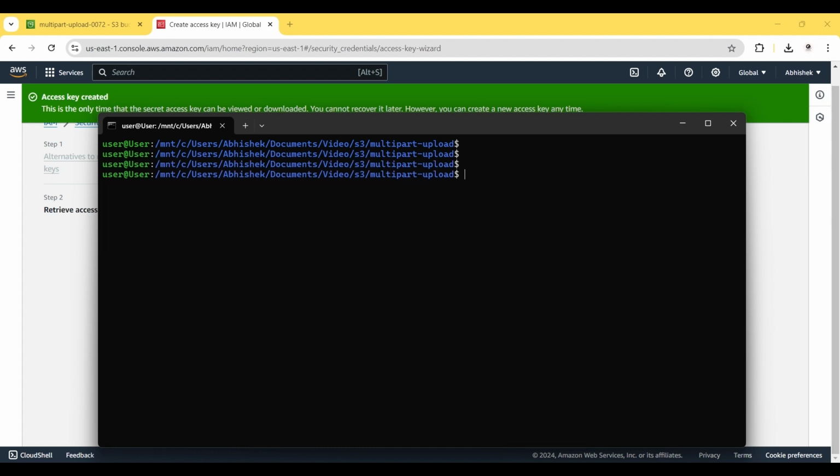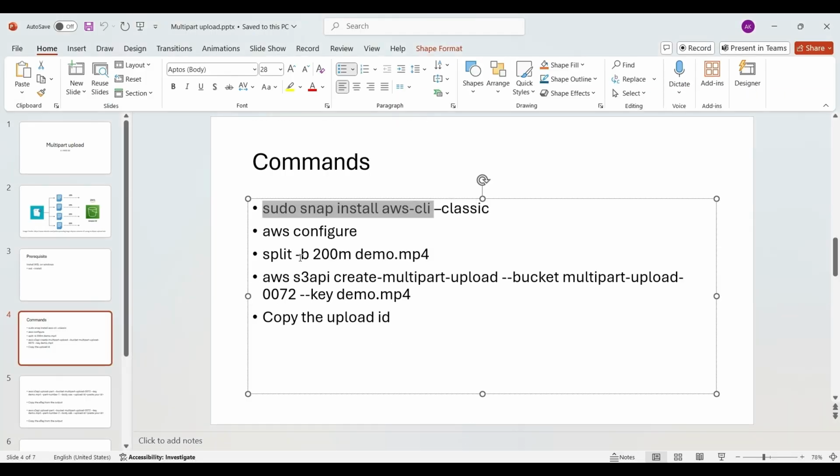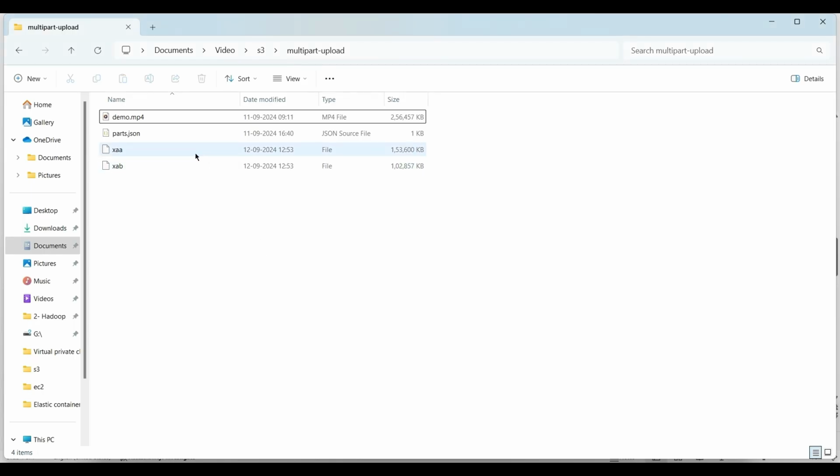Now what you have to do, you have to split this file. Let us say I want to split this file into 2 chunks. So I have to use something called the split command. So here, this is the command that you have to use. split -b, and I want to split it into 200 MB files. Or you can make it 150, let us say. Once it is done, click on enter. Now here you can see the file is split into 2 parts.